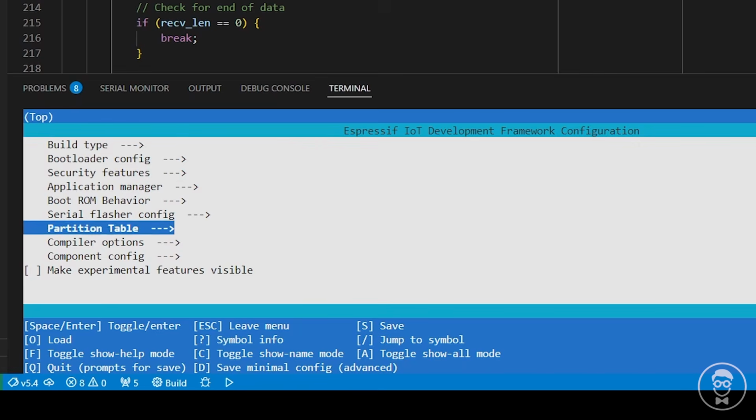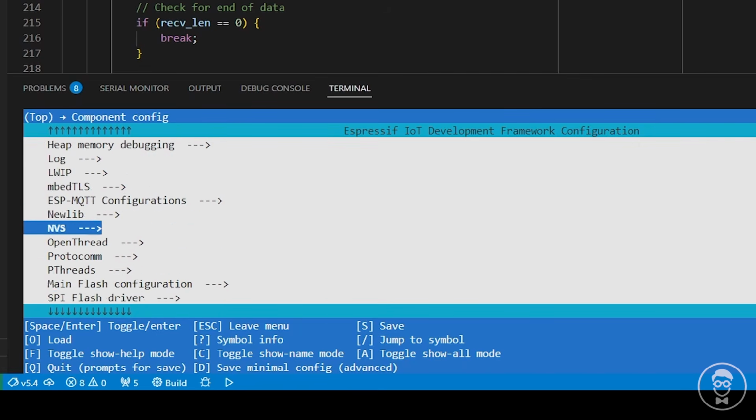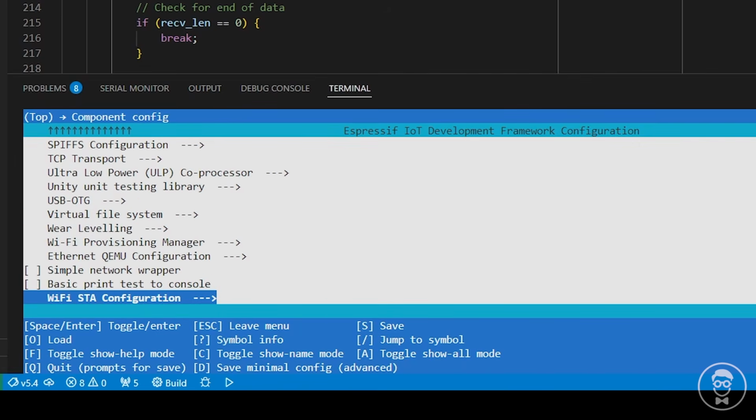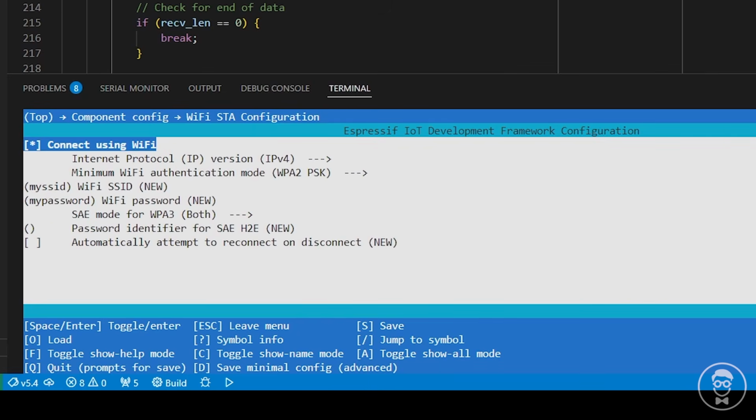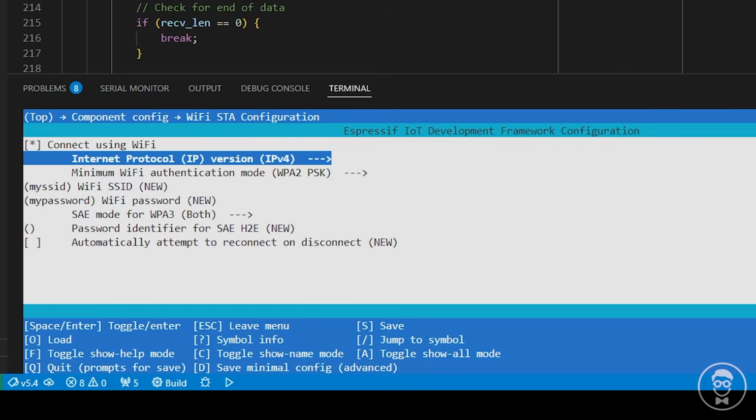That will bring up menuconfig, go down to Component config. All the way at the bottom, you should see a few options for our custom libraries. We are going to be working with the Wi-Fi station configuration. That is the custom Wi-Fi library that we created in a previous video. Press space to enable that library. You can set the IP version.